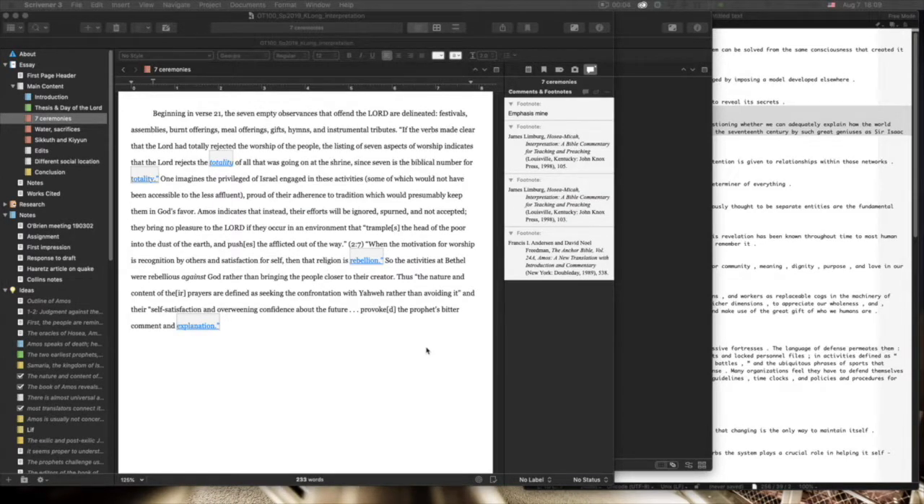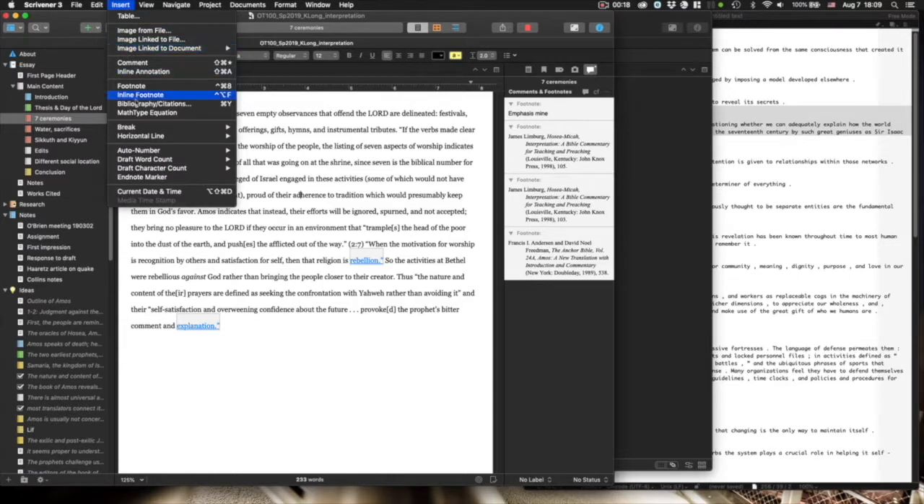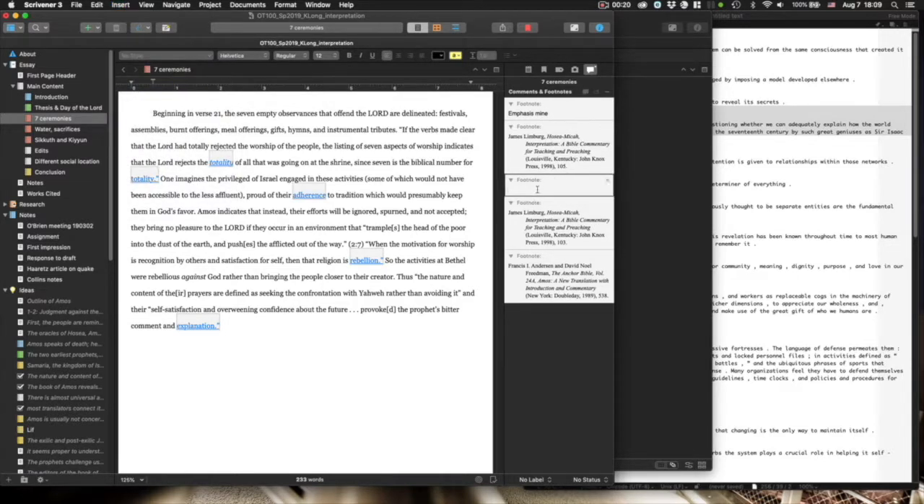Something I neglected to mention about the interface is that they do footnotes a little bit differently. Instead of having to scroll down to the bottom to see them, they put them over here at the side as you write, and that's a handy thing. Just go to Insert and Footnote, and that'll pop up your little footnote window here, so you can see it very close to where you're doing the footnoting.